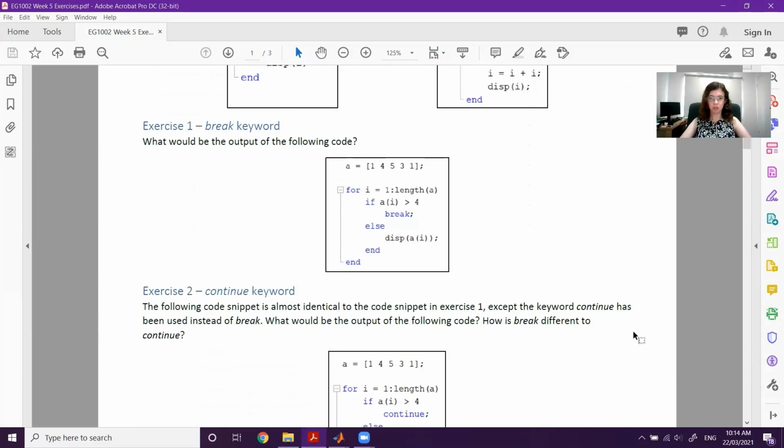And then we were also introducing some new keywords around loops this week. So we've got the break keyword in exercise 1 and the continue keyword in exercise 2. In exercise 1, we've got this array that's being created, and then we're going for i in 1 to length of A. In other words, for each element in A, we check whether the ith element of A is greater than 4. If it is, we're going to break. Otherwise, we're going to display the ith element of A.